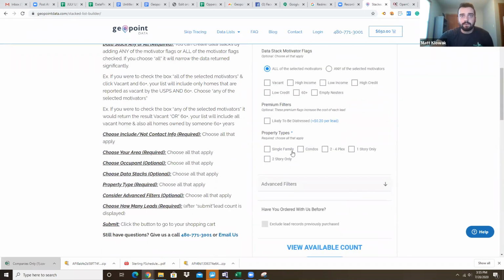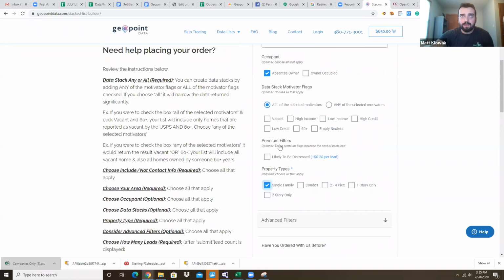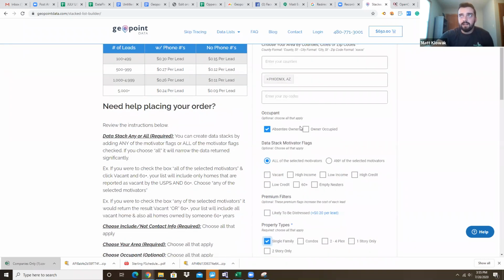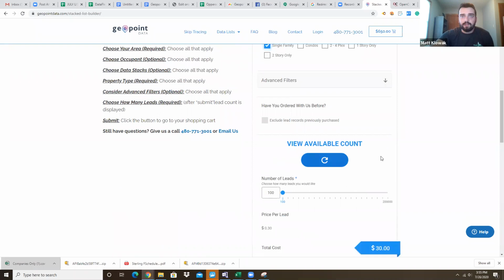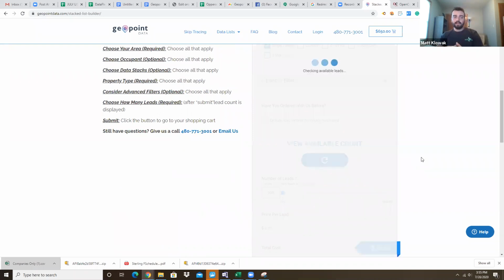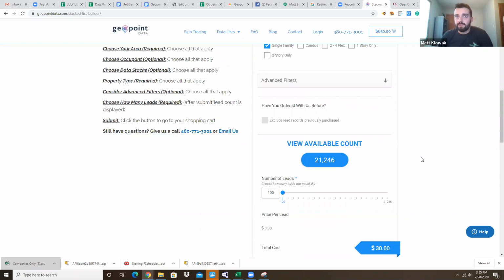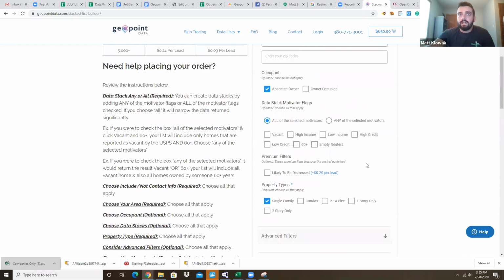So what we're going to do is grab single family, just to grab a property type. And once you have a property type and an occupant and an area, and a phone number or non-phone number, then you can grab the first available count. So this will get you kind of an overall view of how many absentee owned properties are in that area. And we have 21,246 that we can find phone numbers on. So based off that, we're going to start niching down this list and creating the buffet list, which is a really sought after list and a very common list for a lot of people that use Geopoint data. And I've had a lot of success in using these types of lists.